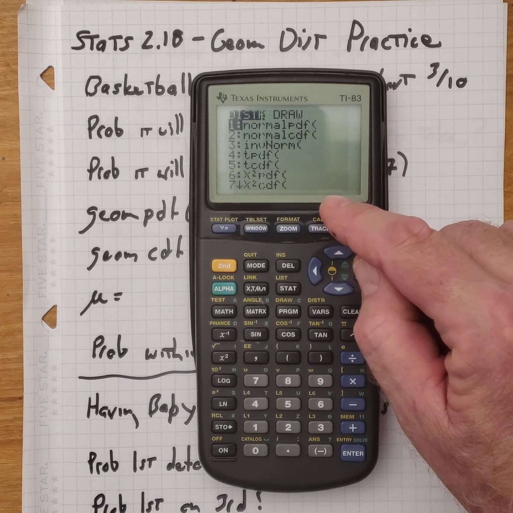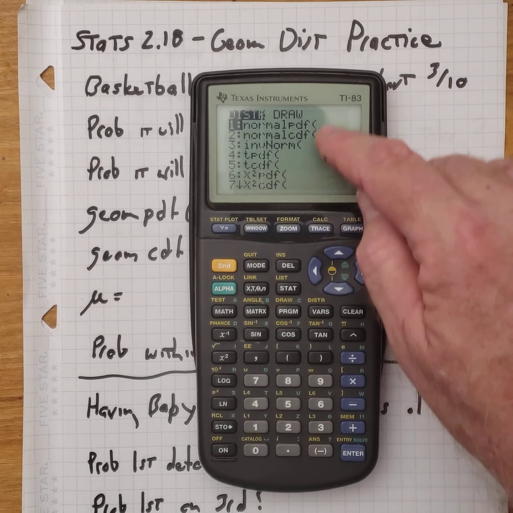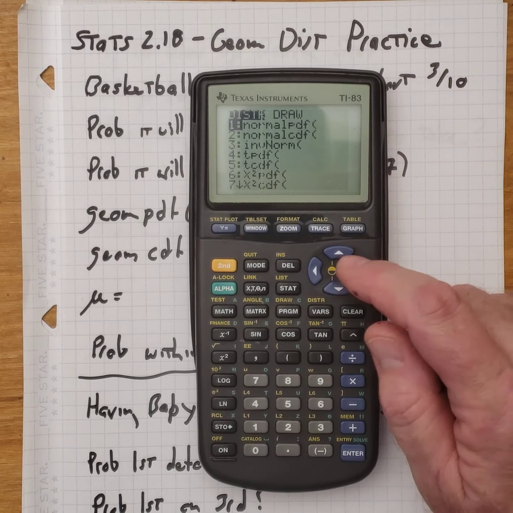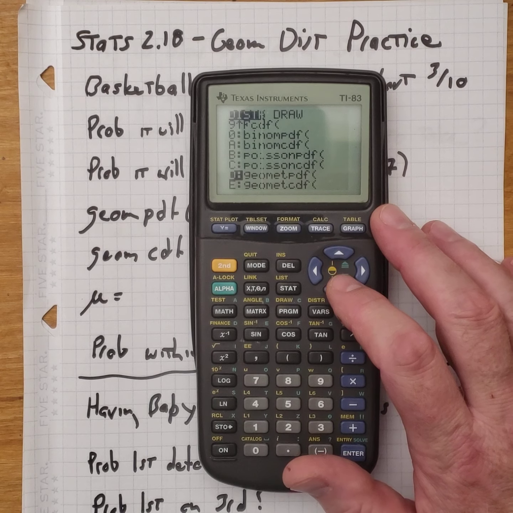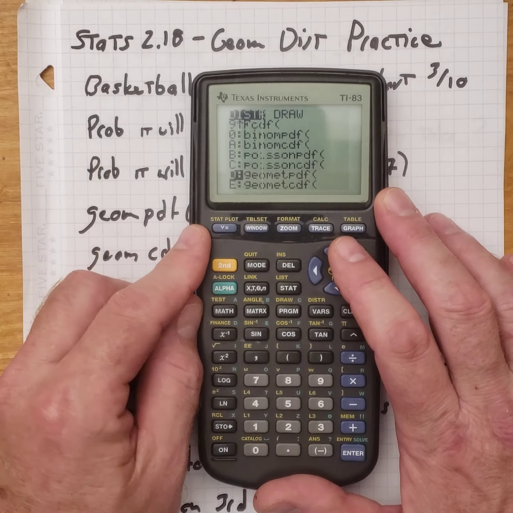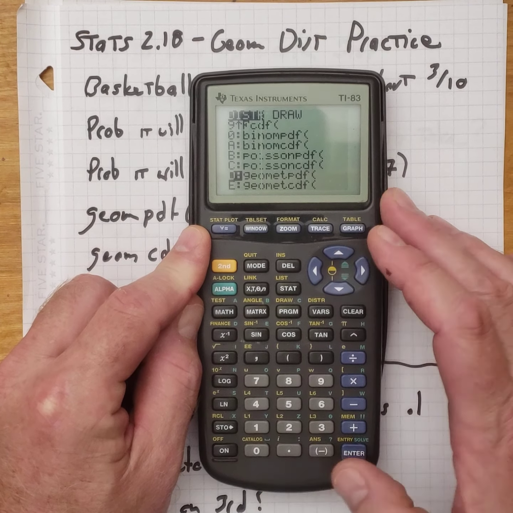There's a long list of them here, and the ones at the top are ones we're going to talk about later in the semester. If you scroll down, you have to go all the way to the bottom of the list. If you scroll up, it'll go automatically to the bottom. And see that's choice D and E are our geometric distribution options. D is geometric PDF. Okay, so select that one. We'll talk about CDF in just a moment.